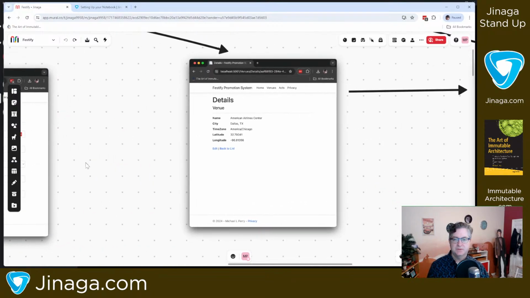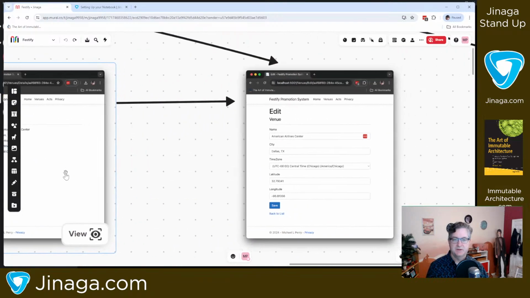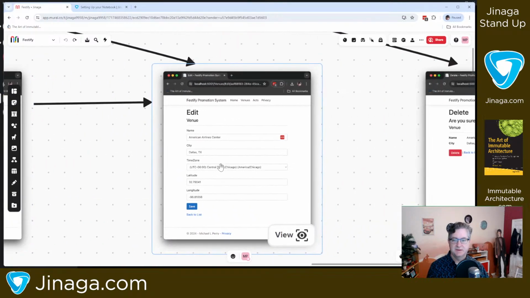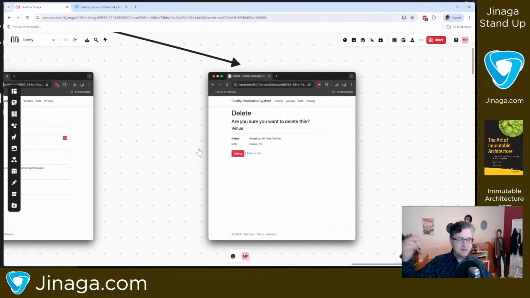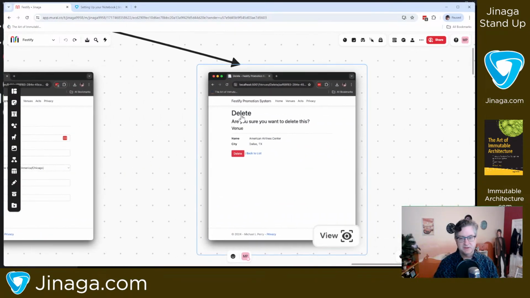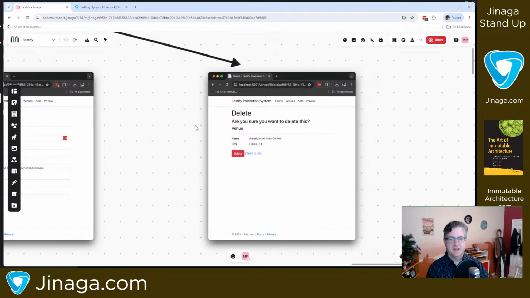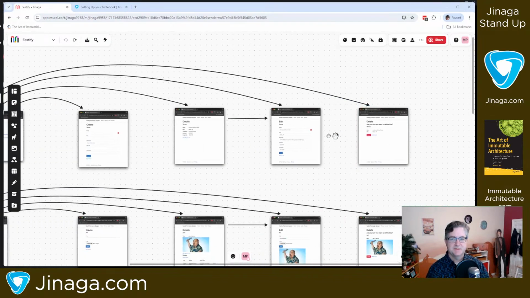You could also go to the details of a particular venue, and then from here, you can navigate to Edit, where we have another action button. You can save those edits. And then finally, you can navigate to the Delete screen, where now you get to confirm that you want to delete, and now you can take the action of delete. So that acts as the confirmation page.